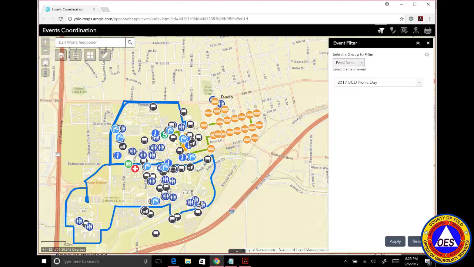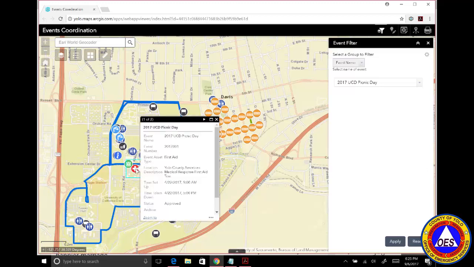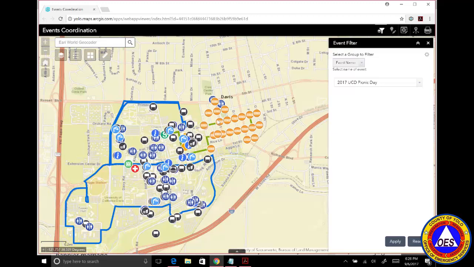We have drinking fountains, event signs, information kiosks, first aid locations, and all of these things are clickable. So if you click on it, you can see that this is a first aid station being manned by American Medical Response, and that's their tent, what time it's going up, what time it's coming down. So all of these things can be on somebody's phone. They can zoom in with their fingers, they can click on things, they can see where they are if they enable their location services so that they can actually get directions to the next thing. So it's really a great tool to use.